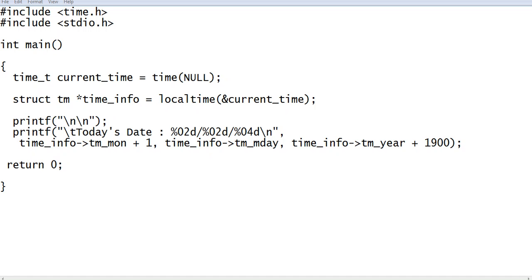So let's begin. Here we have the library file time.h. This library file will allow us to use commands to display the current date or time in the C programming language. By the way, I will put a link in the video description where you can download the complete source code of our tutorial video for today.